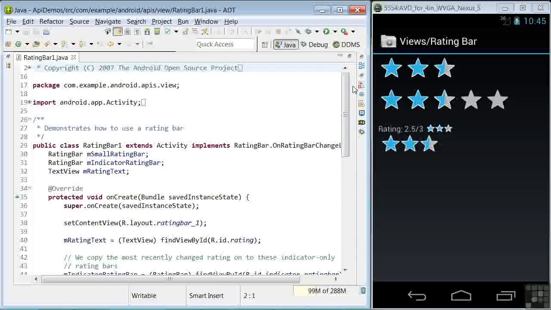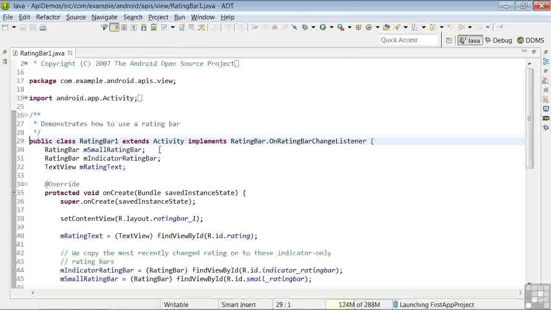Looking at the display it creates, it's doing some things that we might not be interested in, such as displaying an average rating of the 2 bars down here. So we probably won't want to use all the code from this demo activity. And let's expand this out. In line 29, we see that our main class implements the rating bar on rating bar change listener. So we make a note that we might need to add this interface to our existing class.